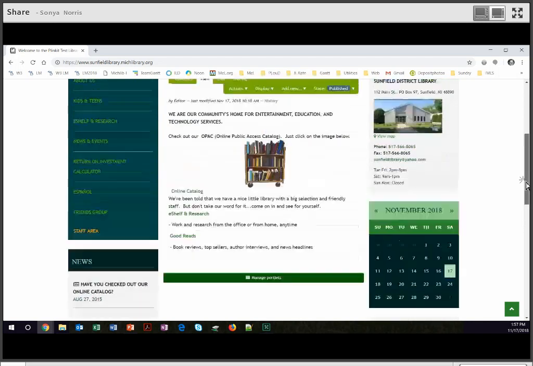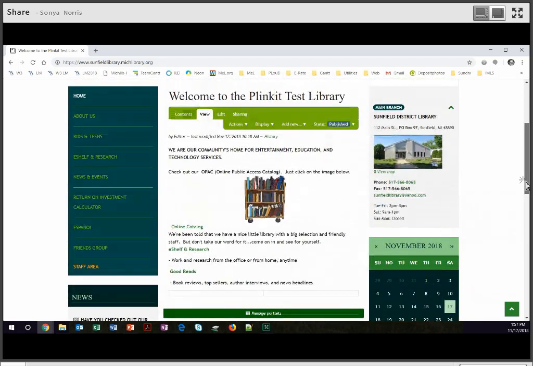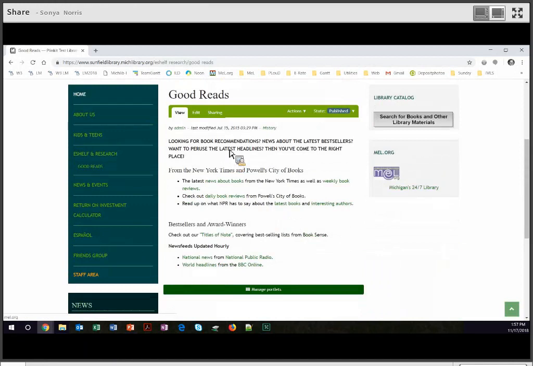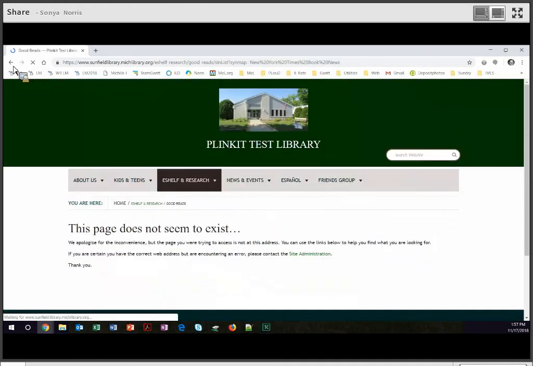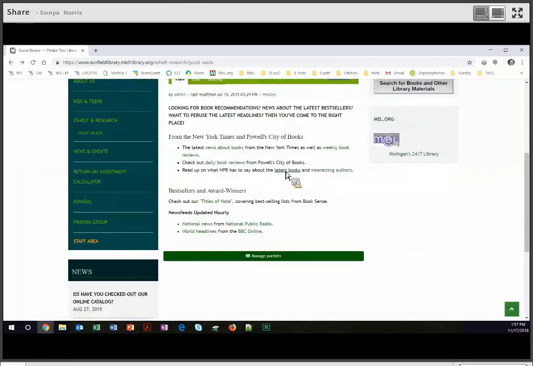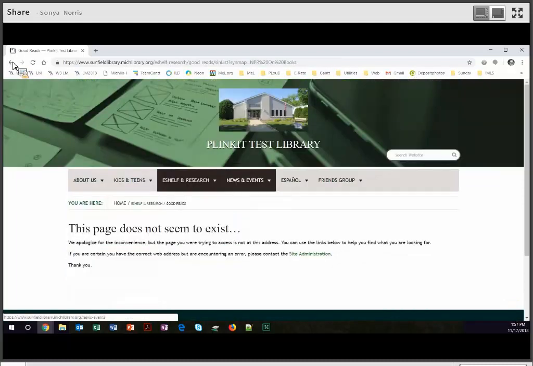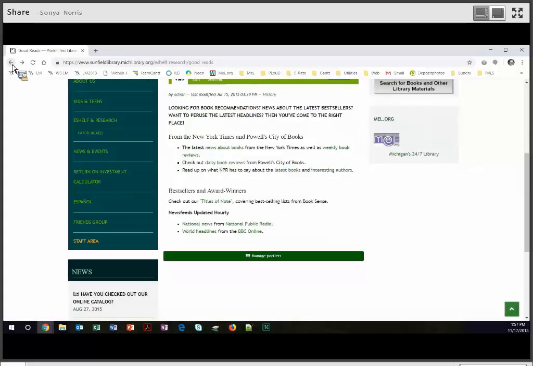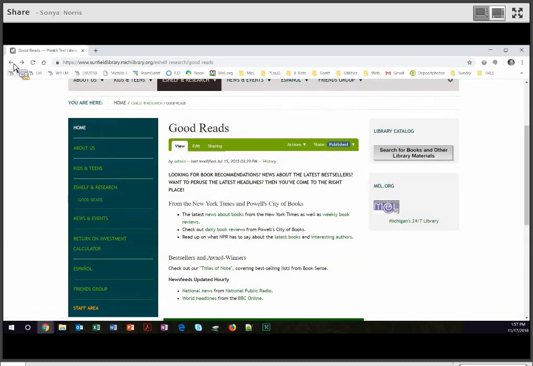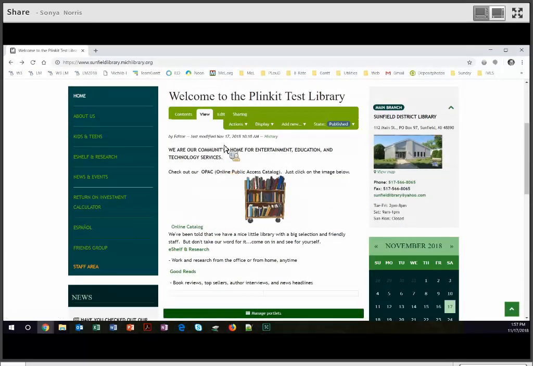So, on to content specific to the Plinkit sites. At the bottom of the homepage for the Plinkit sites, we have here a list of links under Goodreads. Almost all of these have now gone bad. And it's best to simply remove that content or go through and update it with content that you select yourself that is more relevant and that isn't going to be a bad link for your patrons.